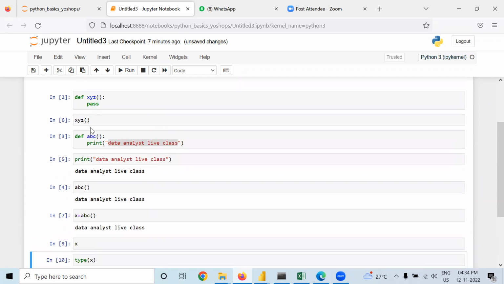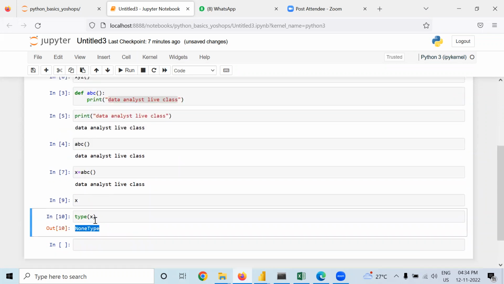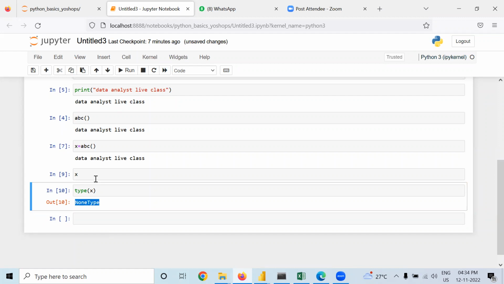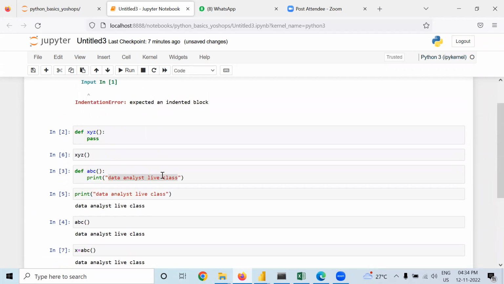If you are simply writing a print statement within the definition of this function, it will not return you something. For that, you have to write return and any statement. I hope it is clear. Simply writing print won't give you anything. You have to write the return thing also. Okay. Is it clear, all of you?